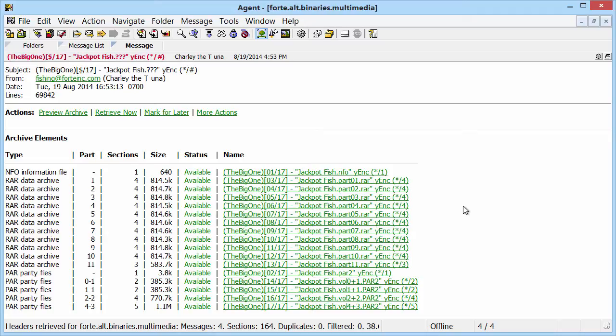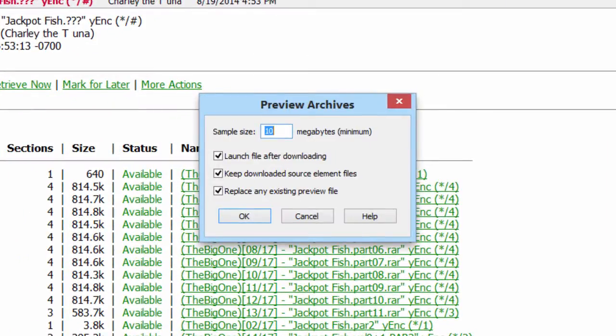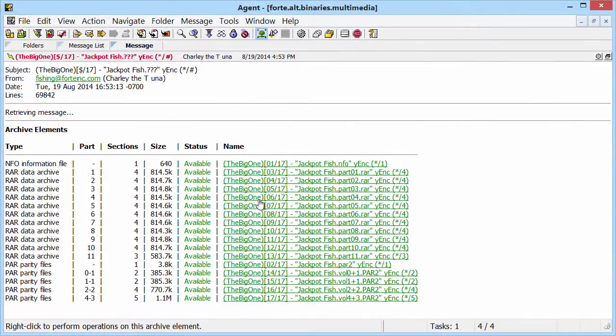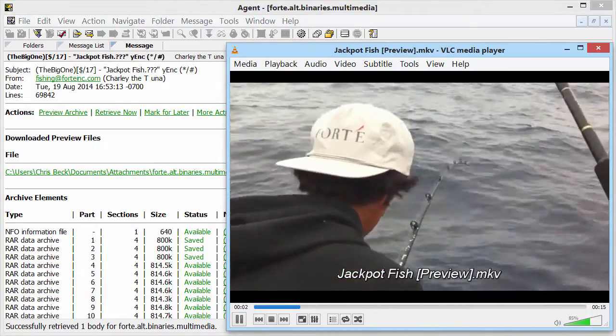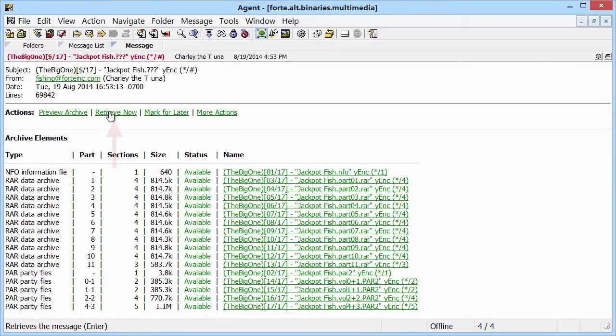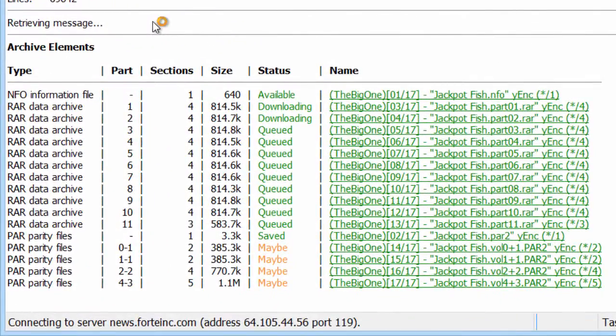But wait, how do we know it's legit? Usenet is a strange and wonderful place, so it would be nice to take a quick peek before wasting our bandwidth. Well, now you can with Agent's new Preview Archive feature. Just give it a sample size, and Agent will download the sample, then launch your video player when done. That looks like a fishing video to me. Okay, let's click Retrieve Now and get the rest of this video.